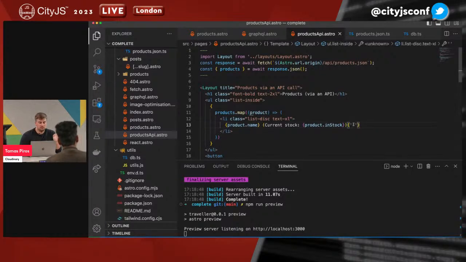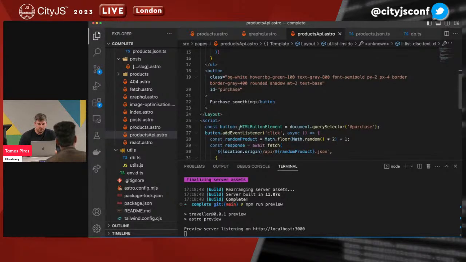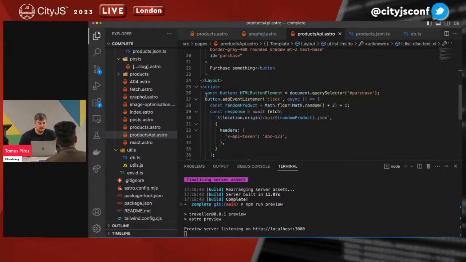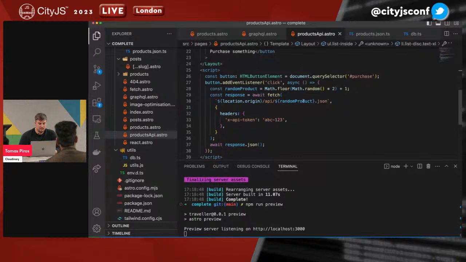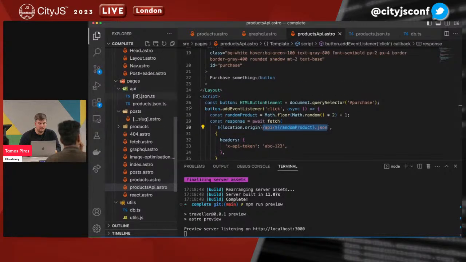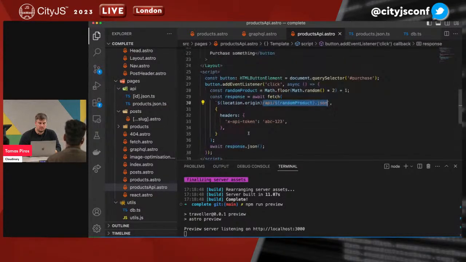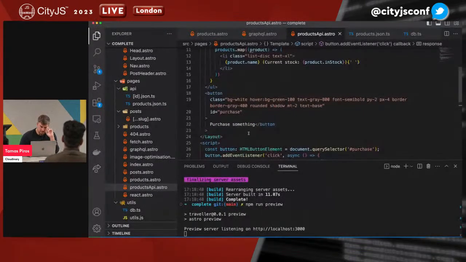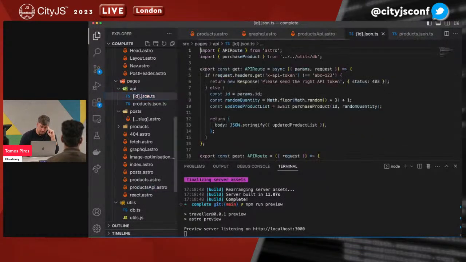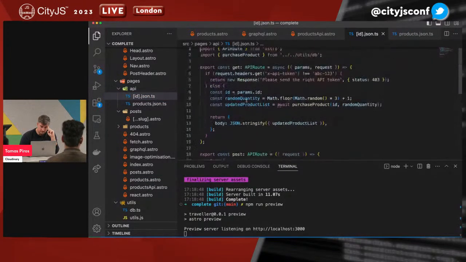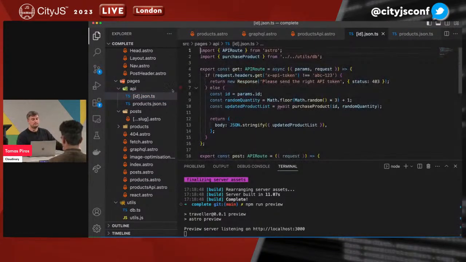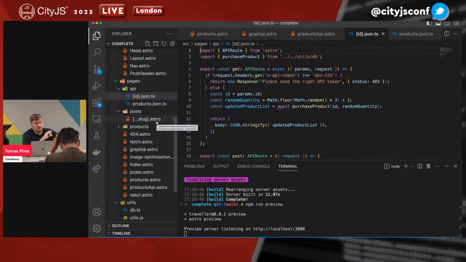Okay, so now the button and the handler for the button is client-side JavaScript. So what I do in client-side JavaScript, I send an API request to render product.json. Actually, there's two, because I have this file as well. Okay, that's fine. Let's just talk about everything that's in the API folder. So there was products.json, listing products.